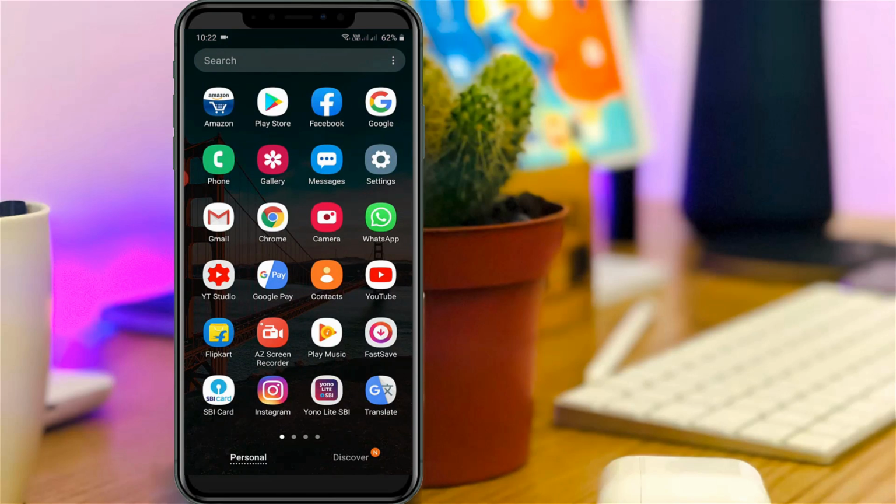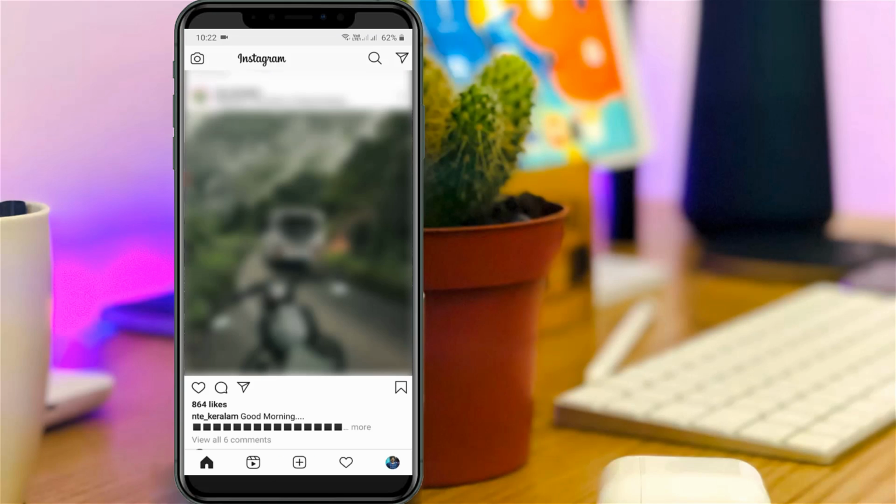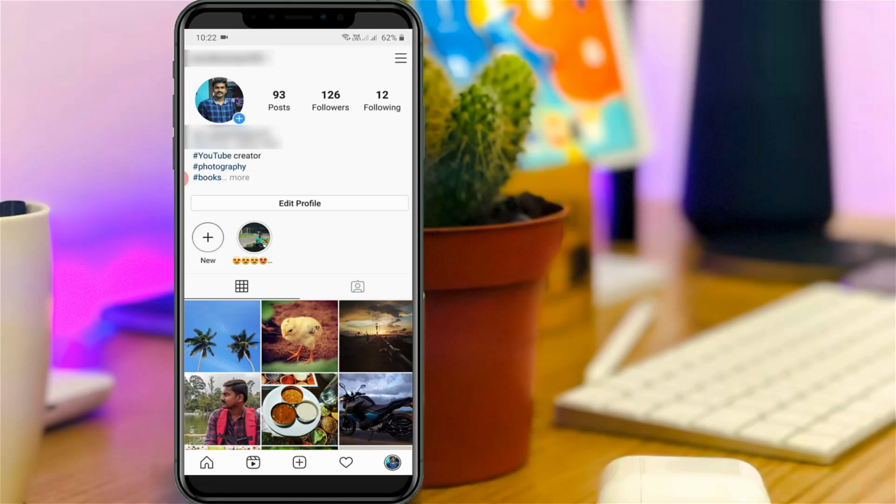So first of all, open your Instagram mobile application and don't forget to sign in with your account details. Now in this homepage section, at the bottom it shows some icons. Here you can press your profile icon, the final circle icon, and it shows my Insta profile information.